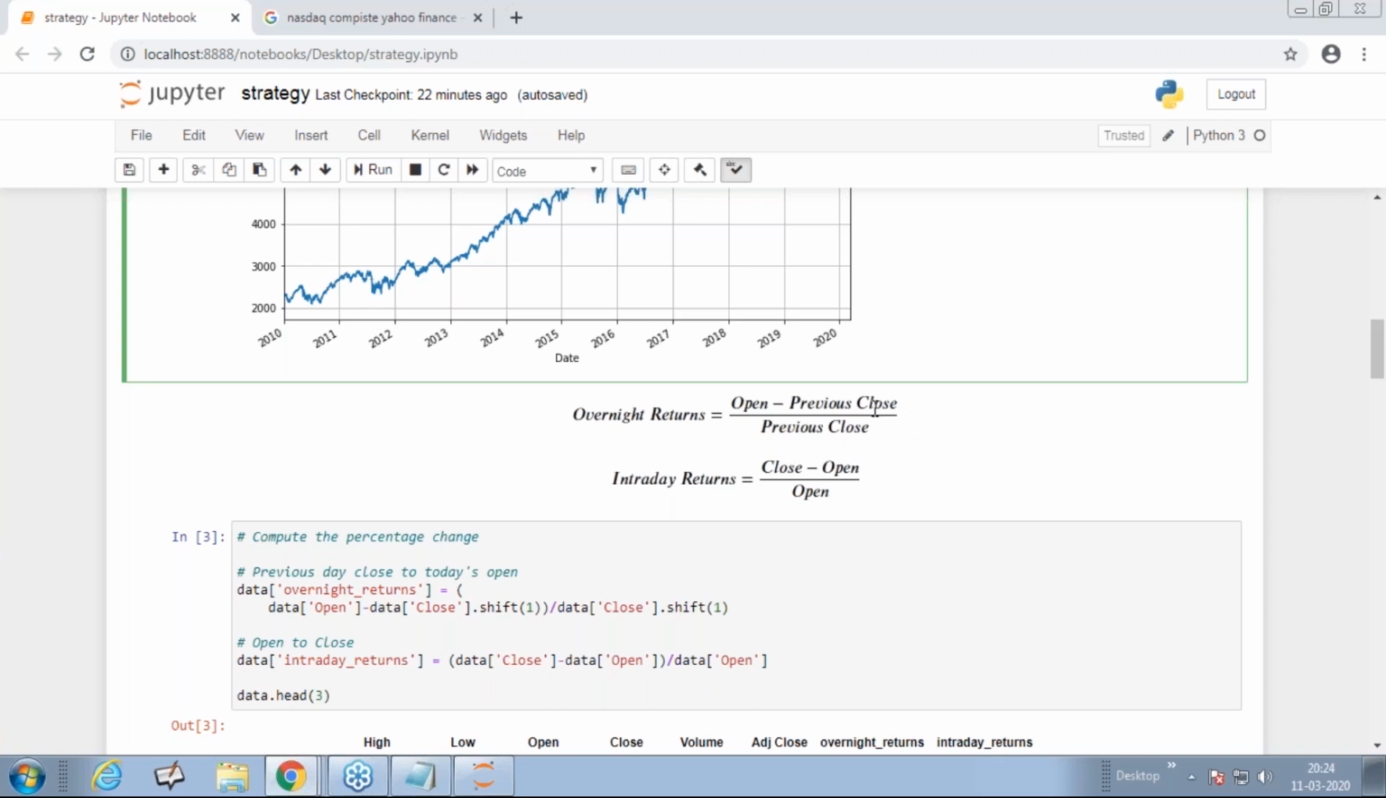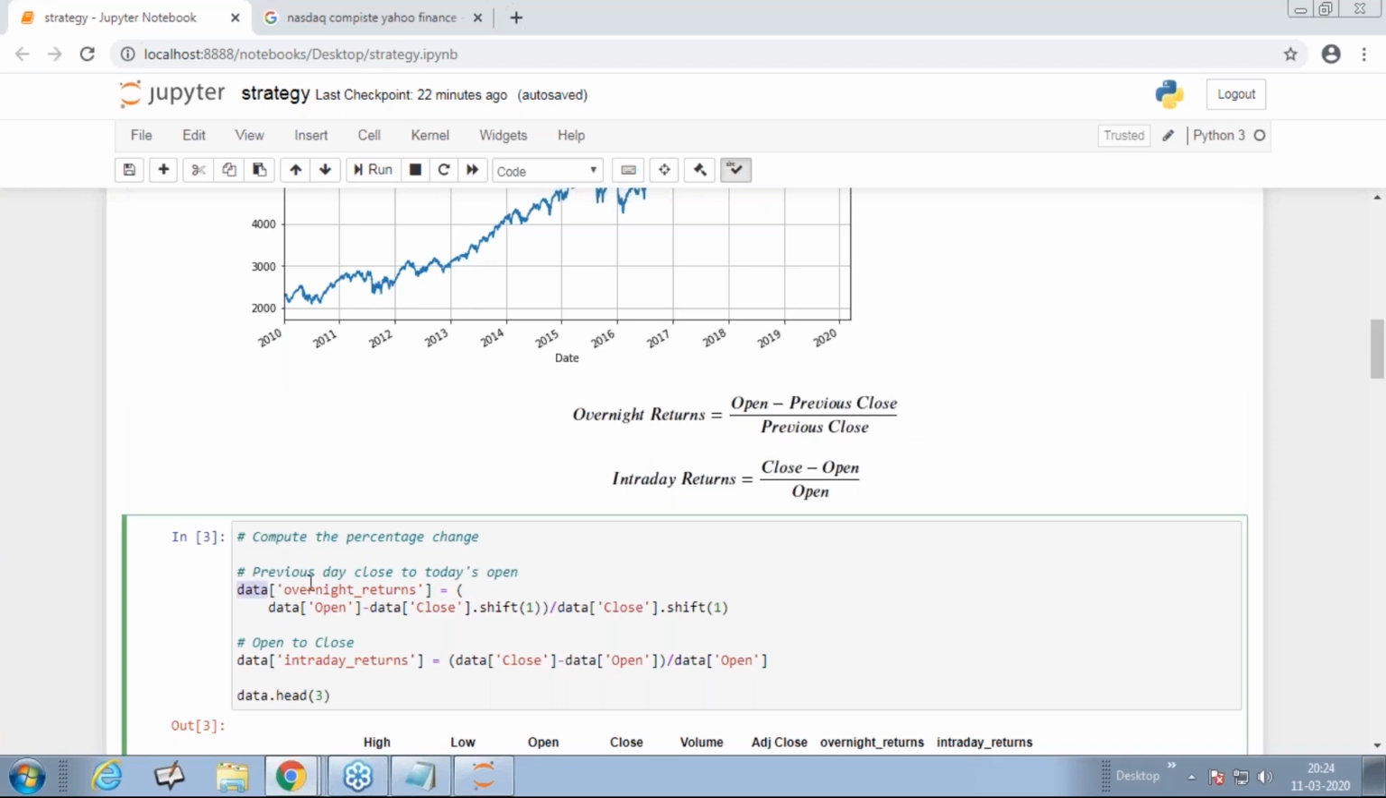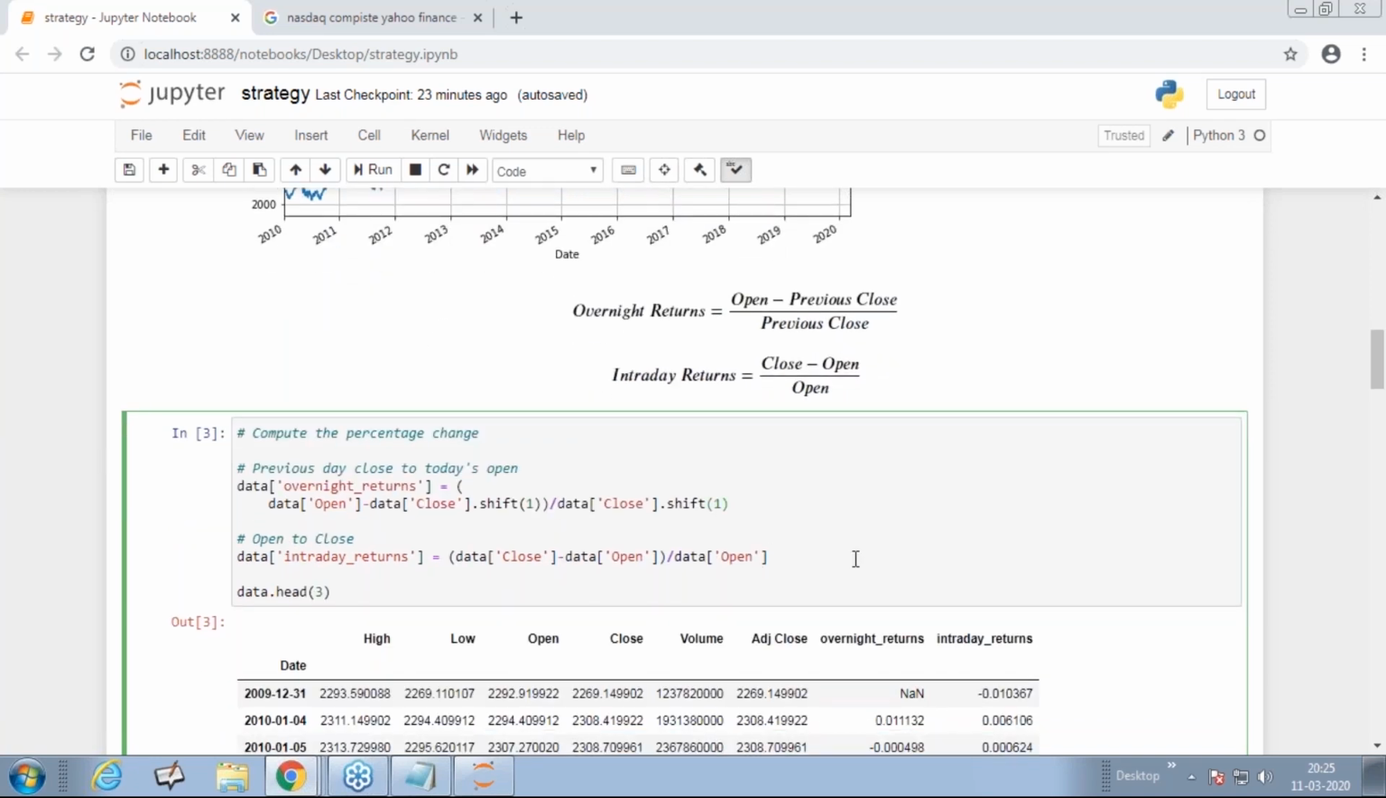So how do we write this in Python? We create a new column with the name overnight returns. What we do is take the difference of open and close, but this is the previous close. So we have to shift the close by 1 day. For that, we have this convenient function in Python with the name shift. This will shift by 1 day. So now we have the previous close, and we divide this full expression by previous close. So this is what we have.